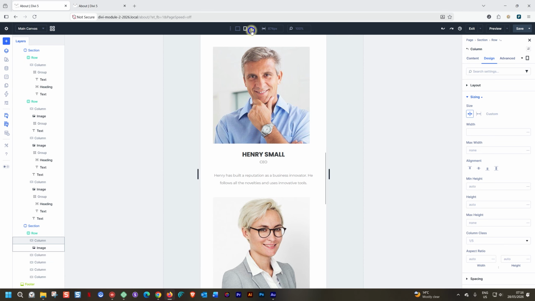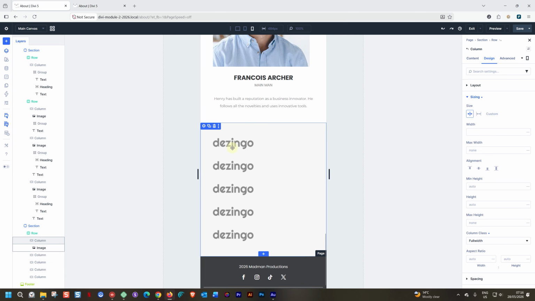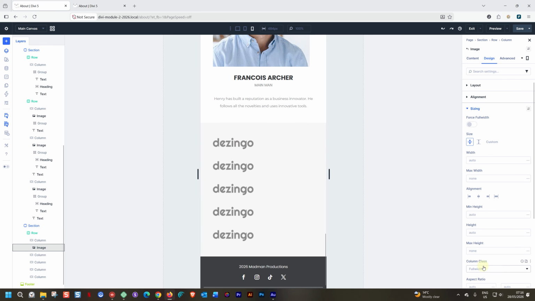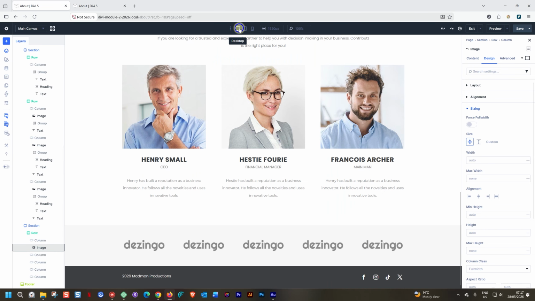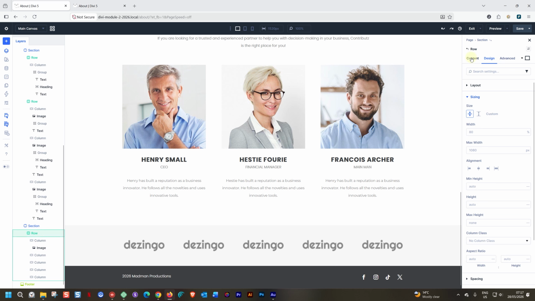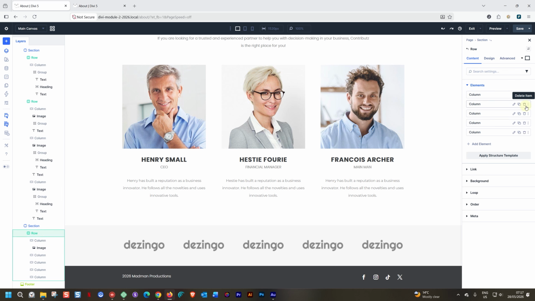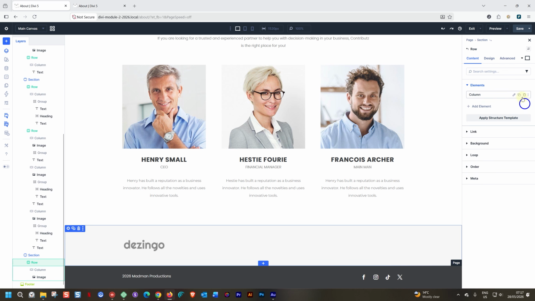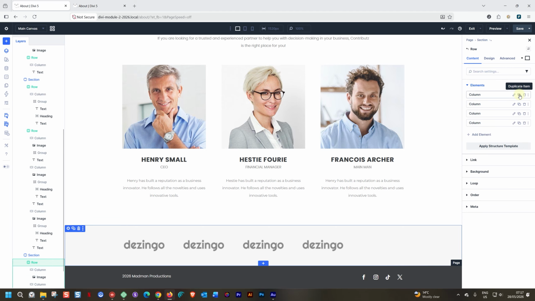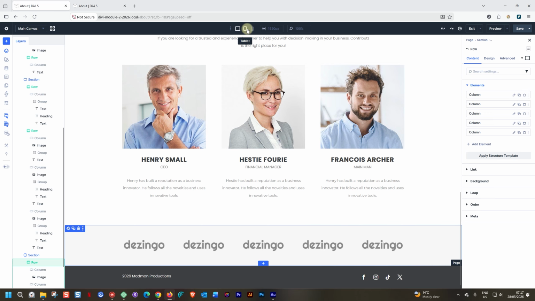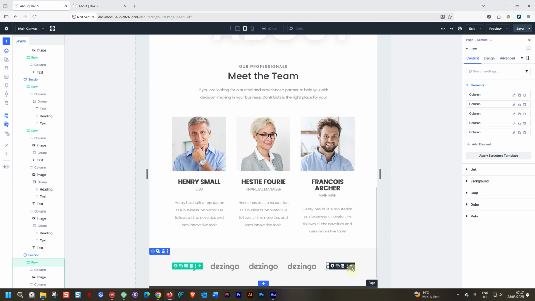But just to make sure, go to Mobile and make sure it is still on full width, which it is. Back to Desktop, select the row, Content, Elements, and again, we delete those 4. And again, we copy the first one. Back to tablet, and they are nicely in a row.